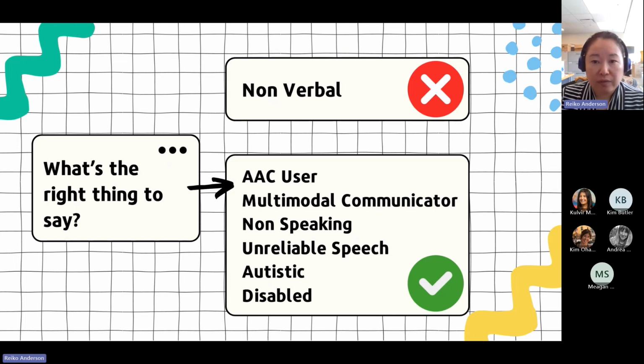Some terminology that I've seen around are AAC user, multimodal communicator. Non-speaking is apparently preferred over non-verbal. Unreliable speech, which I thought was interesting. Autistic is okay for some people, and disabled is okay for some people. But in my travels of having conversations with people, it can also really vary from individual to individual. Whereas one person may prefer to be called non-speaking, somebody else might prefer to be called an AAC user.